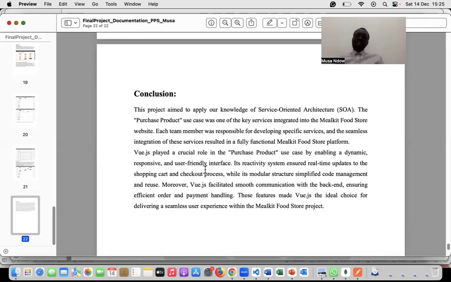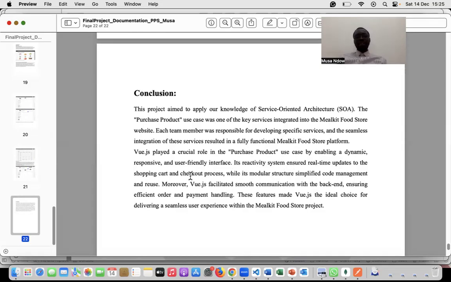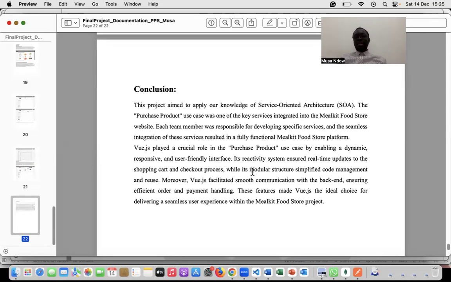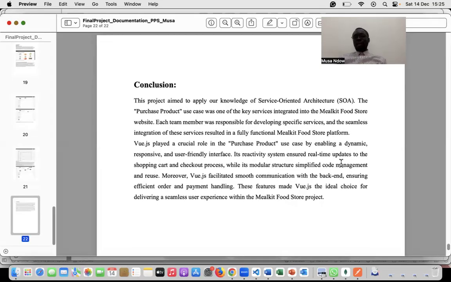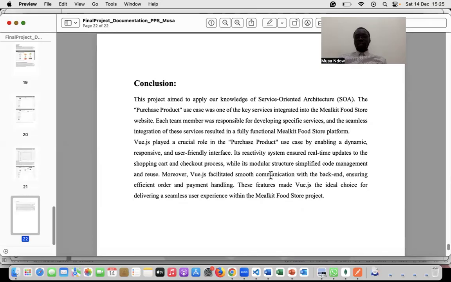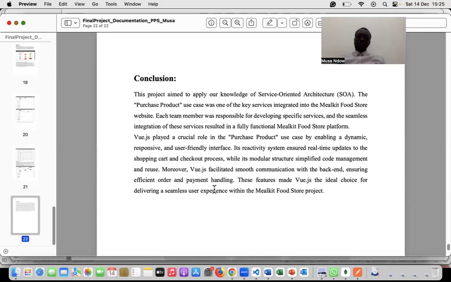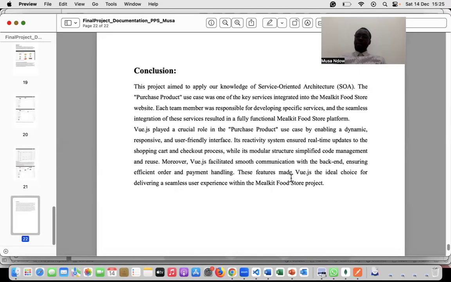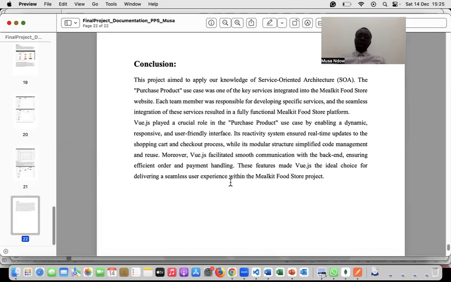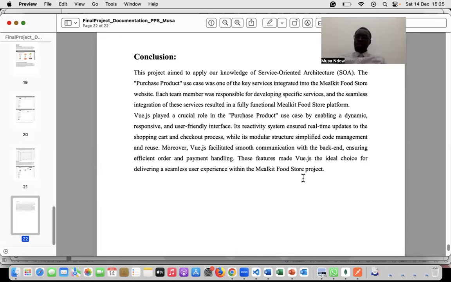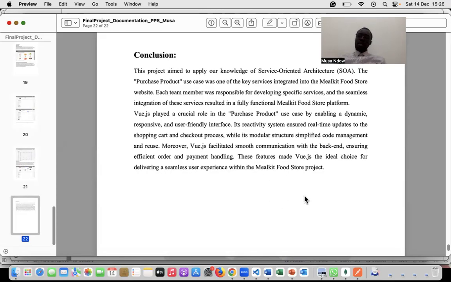Vue.js also played a crucial role in the purchase of food product use case, enabling a dynamic, responsive, and user-friendly interface. Its reactivity system ensures real-time updates to the shopping cart and checkout process, while its modular structure simplified code management and reuse. Moreover, Vue.js facilitated smooth communication with the back end, ensuring efficient order and payment handling. This feature makes Vue.js the ideal choice for delivering a seamless user experience within the MilkKit, especially the purchase product service.